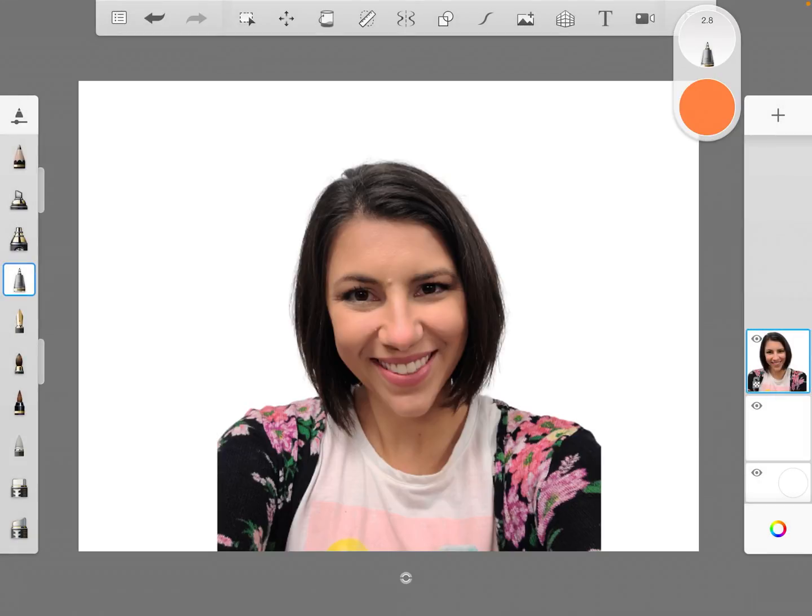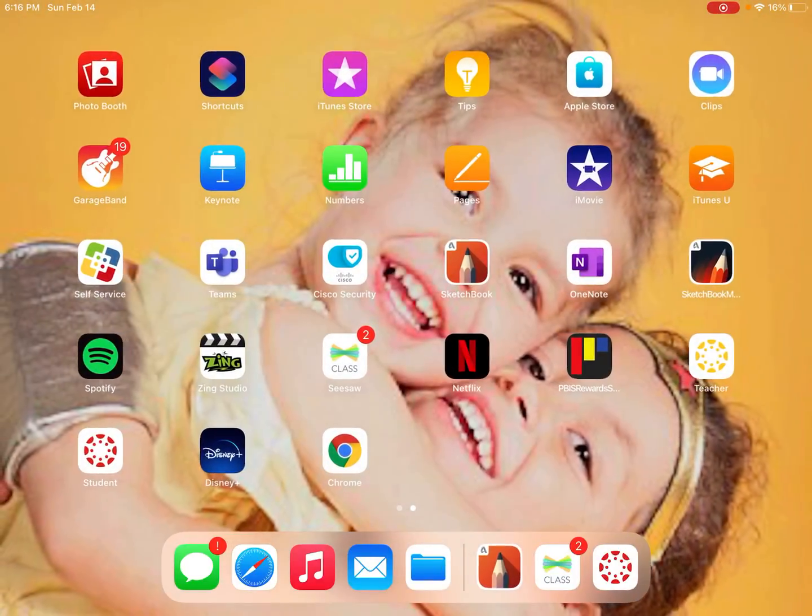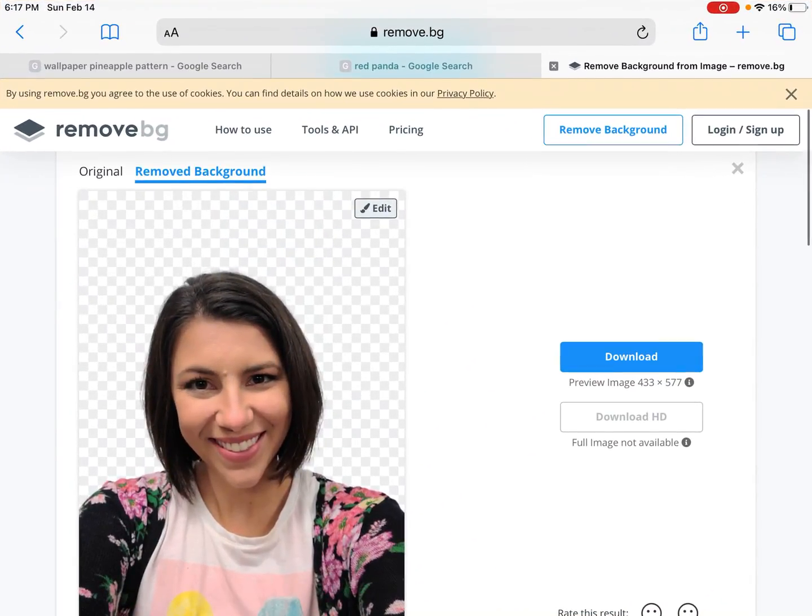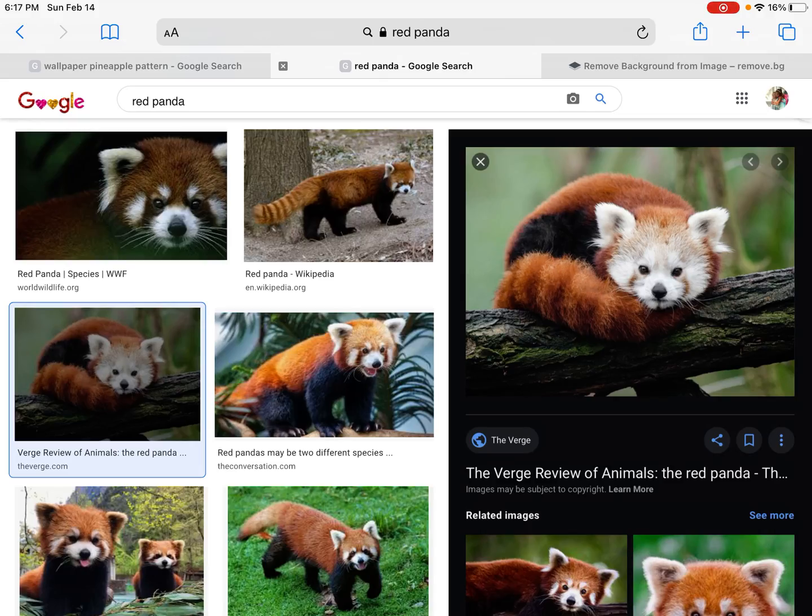Now I want to select an animal to put in my picture. So I love cats and big cats and all sorts of things, but I think today, like you said, I'm going to use a red panda. So I'm going to go onto the internet, and I want to search up a picture of red panda.